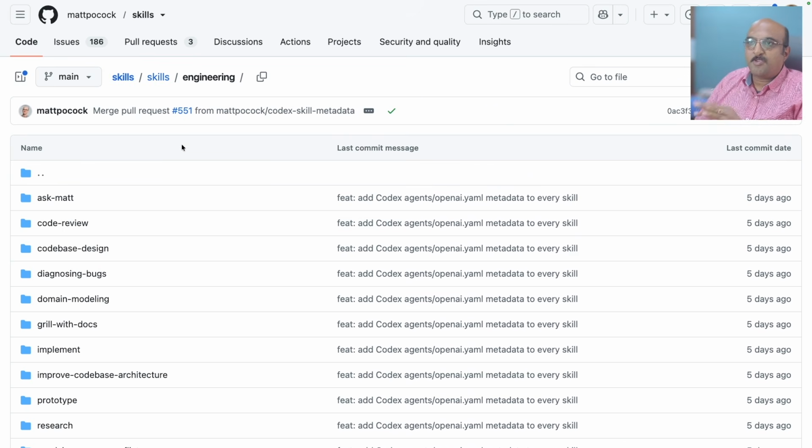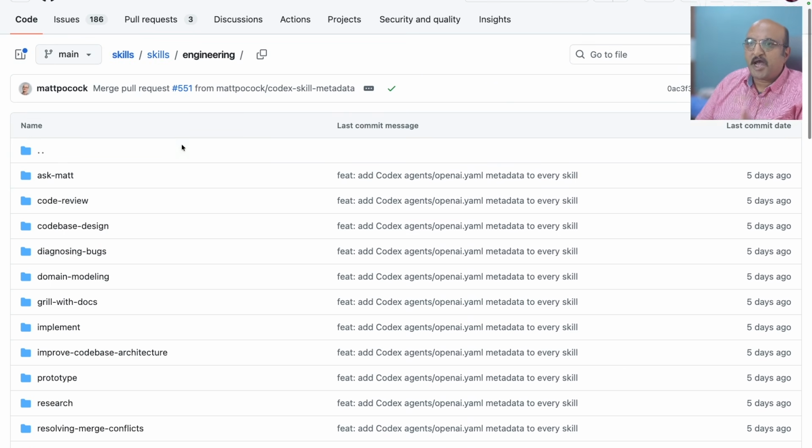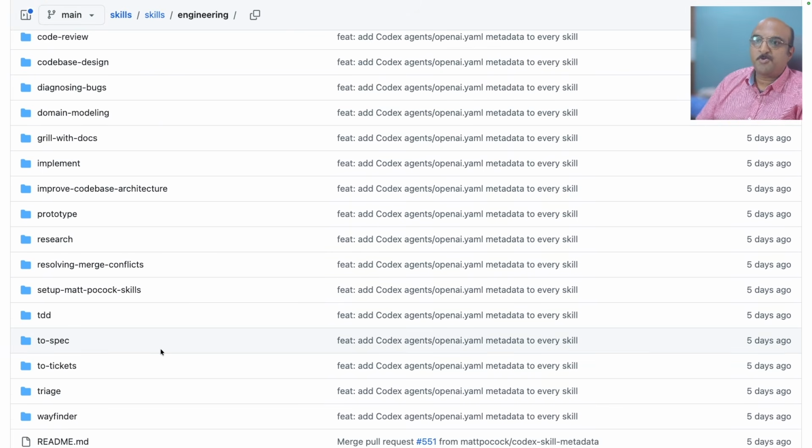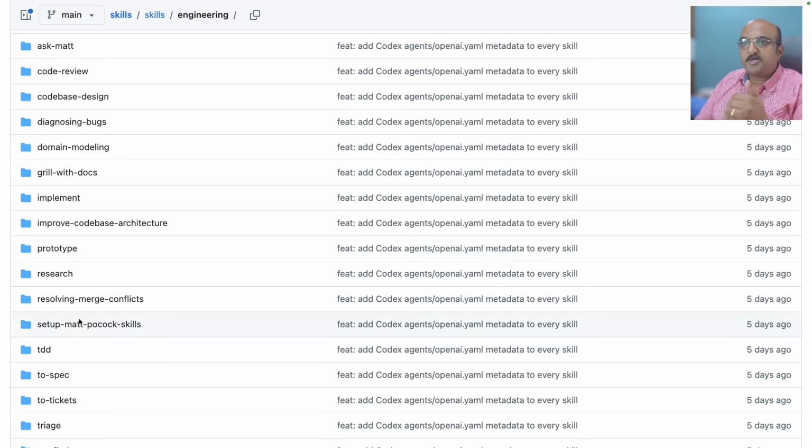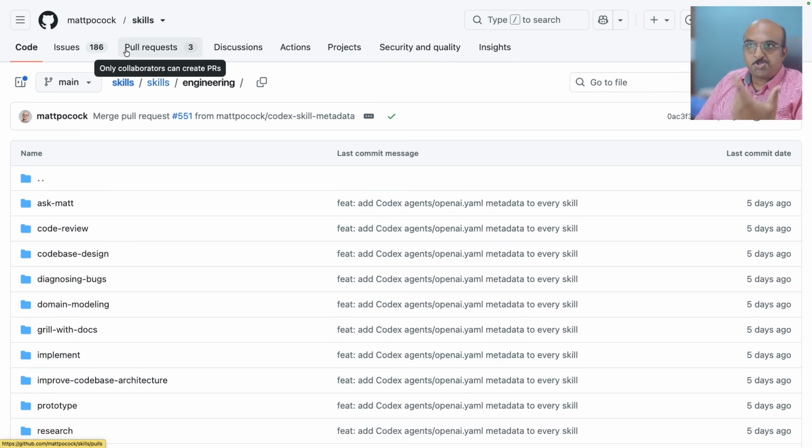But right now, whatever setup I have currently on my project is, in a way, trying to do the same thing, but in my own way. That is the only difference. My skills also pretty much do the same: spec-to-spec, test-driven development, code-based design, architecture. It does the code review and everything. So I suggest that you check out this particular GitHub repository and try out his skills.